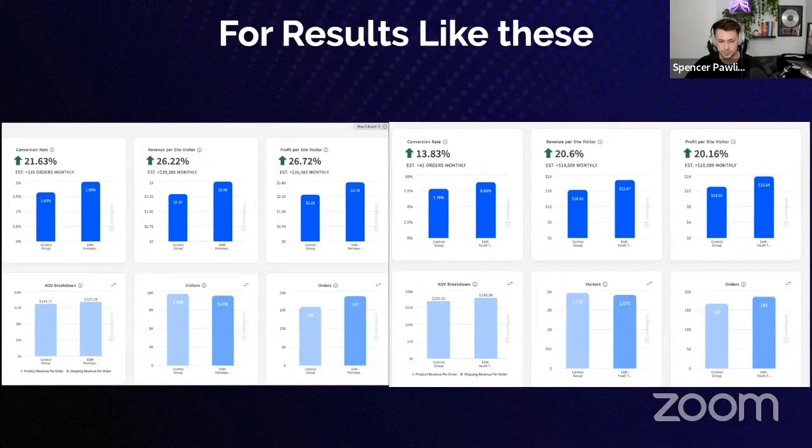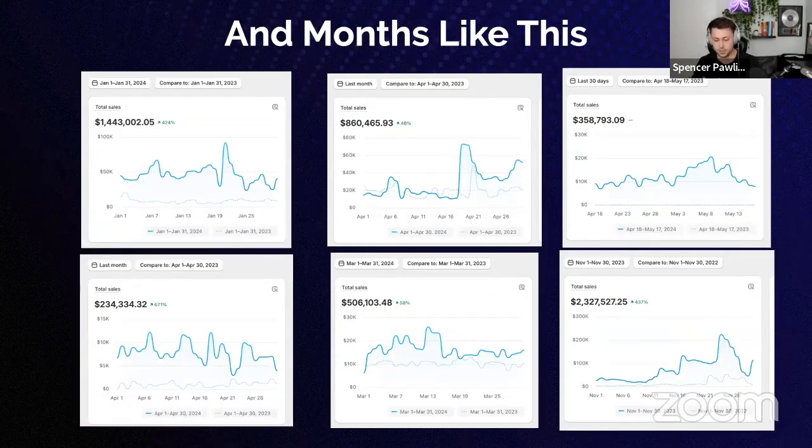But by doing these split tests and holding all of those other variables and the uncontrollables of the market and everything else that's going on the same, it will help us stack these winning conversions and winning optimizations on top of each other to allow us to have bigger months.